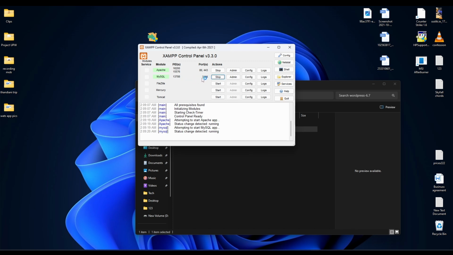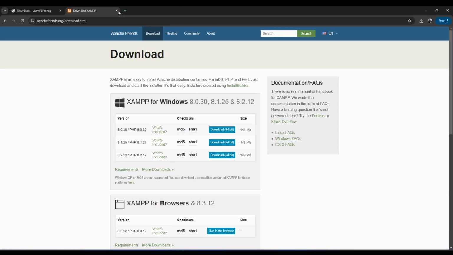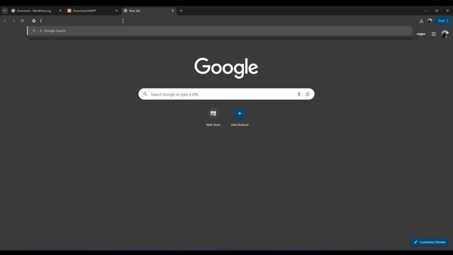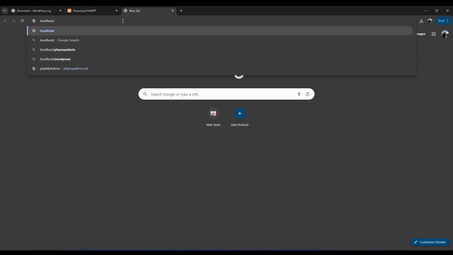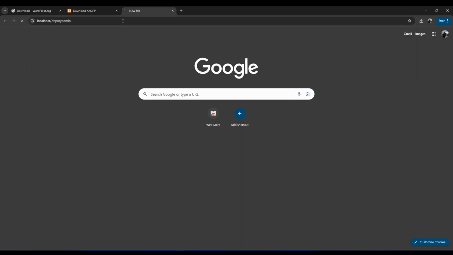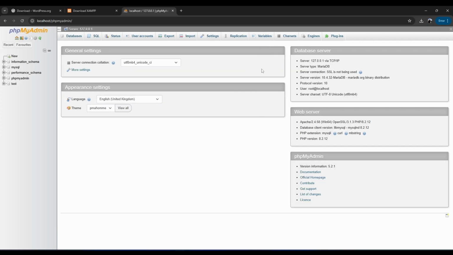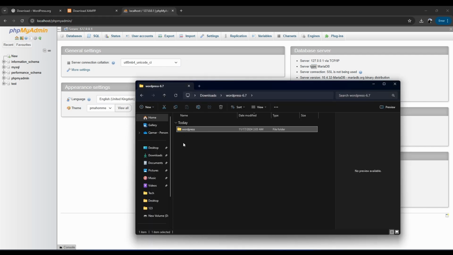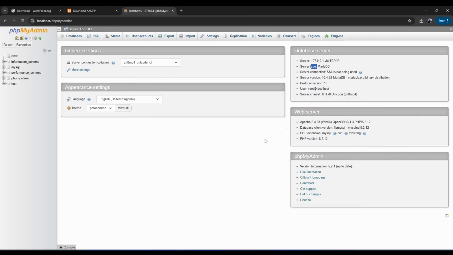Now to access the control panel, you can click here on admin, or you can go ahead and write localhost/phpMyAdmin here. So as you can see, we have the database right over here. It's the server type. And here's the path that it's installed on.